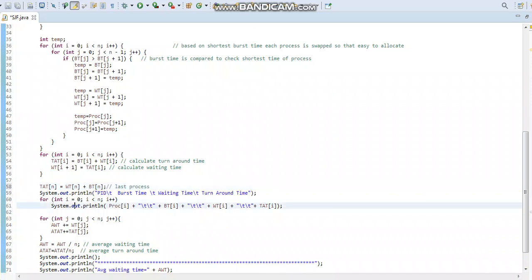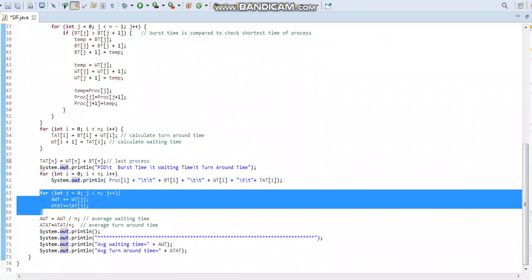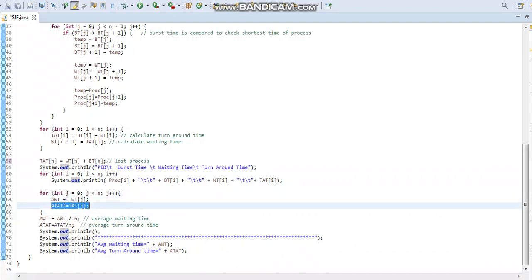Now we will print the process ID, burst time, waiting time, and turnaround time, which we have already found. But what we need is the average waiting time and average turnaround time. How do we find them? Just make the sum of all the waiting times: the previous sum plus the waiting time. Then the same for the average turnaround time.